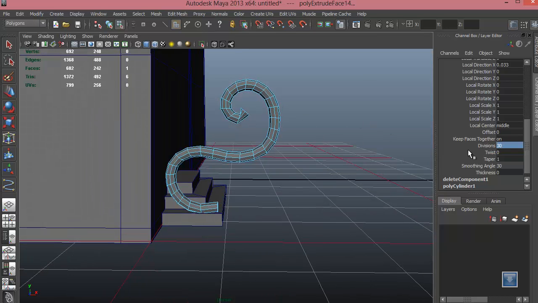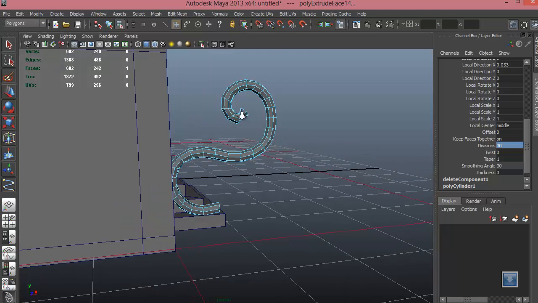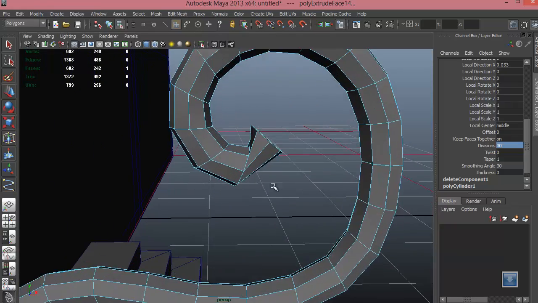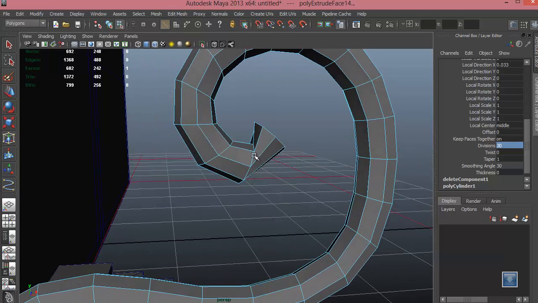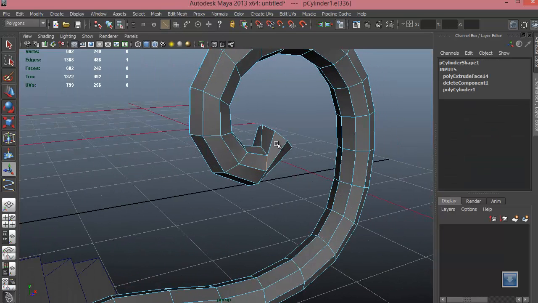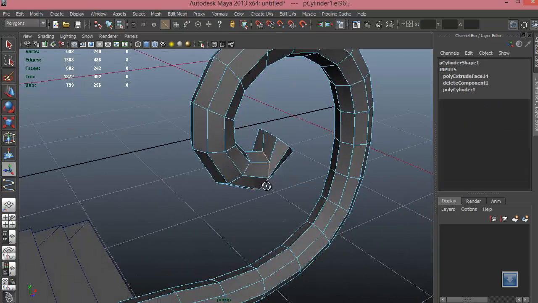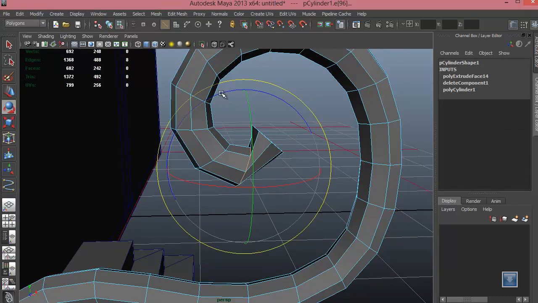You can increase the division to your desire, and then finally, once you've got the desired result, you can still go to edge and select this edge. You select it, edge, double click on the edge. You can still modify it to your liking.